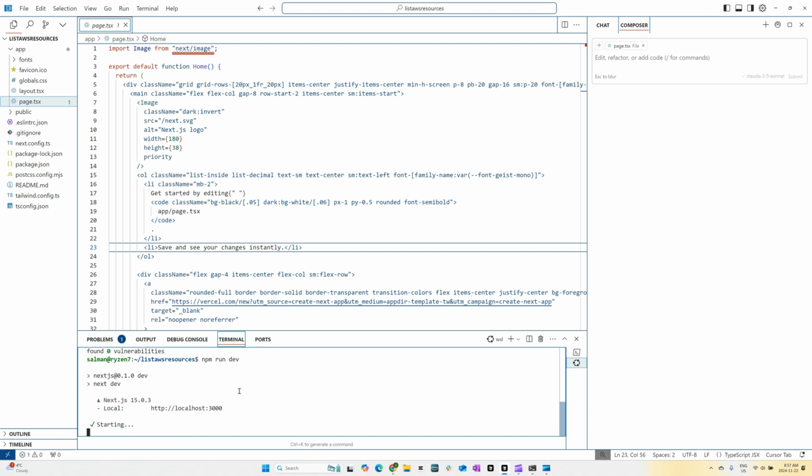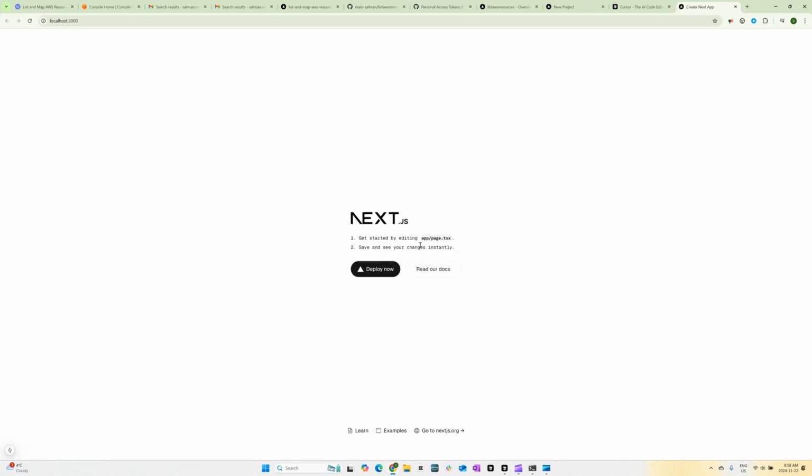This will run a local dev instance of this application. We haven't done anything. This is just what Vercel gave to us by default. So I'm going to open that application. And again, this application doesn't do anything. It just shows this page.